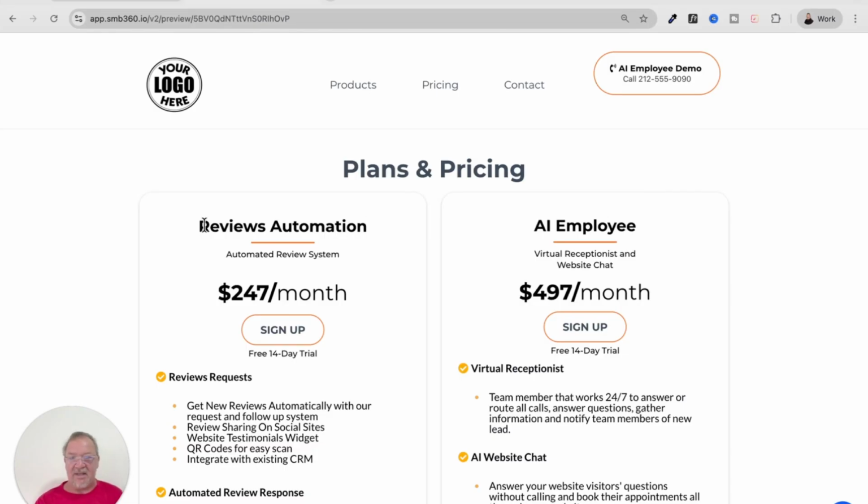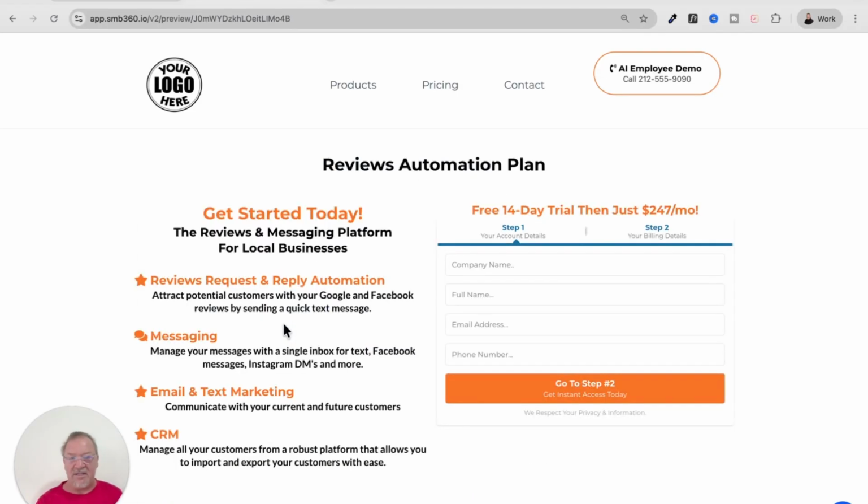They can simply buy the reviews automation, the AI employee, click on either one of these. Let's just say you want to click on this to get signed up. It'll then take you over to the review automation page, where you simply say, hey, here's what you get. You get all the reviews, the messaging, email and text, the CRM. I don't know if you want a 14-day free trial. You might want to update that depending on if you want to offer a free trial or not. But this right here is just simply a two-step order form. You would simply order it.